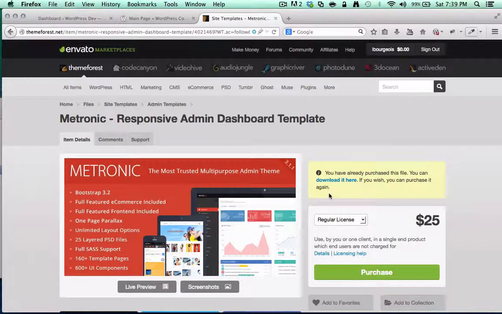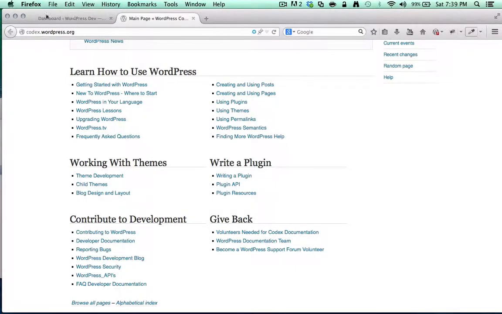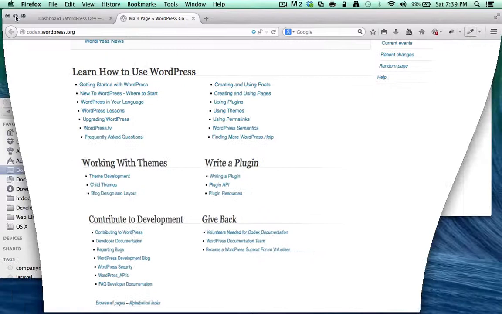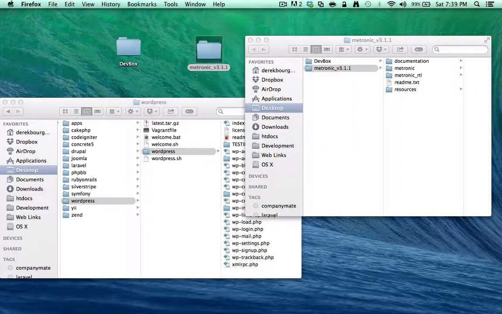So, to get us started, I have already downloaded it, so I'm going to go ahead and close this out. Don't really need it. A good place to start for documentation is going to be theme development, but we'll come back to that. Let's not get ahead of ourselves. Okay, so I've downloaded the Medtronic theme, and here's my dev box.